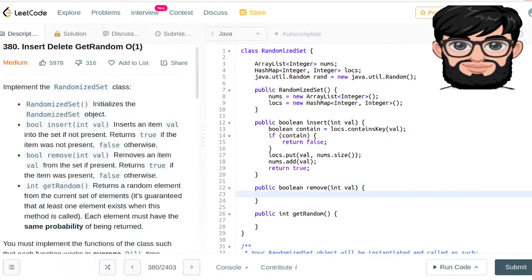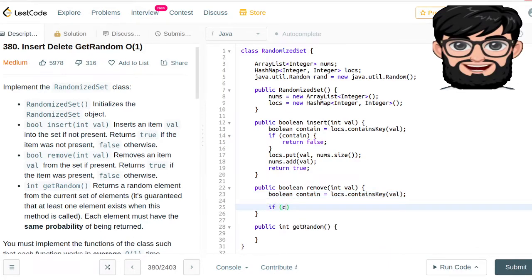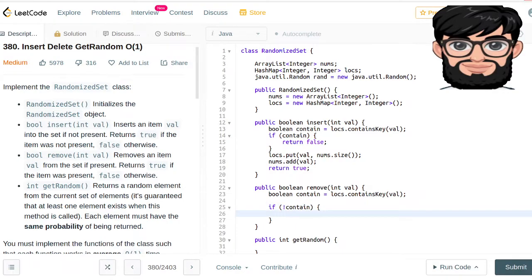Inside the remove one, again we're gonna have a very similar logic. Inside this one we're gonna check contains key for the value. Let's call it contain. If contain is not true, that means it was not in there. In that case, we're just gonna return false.